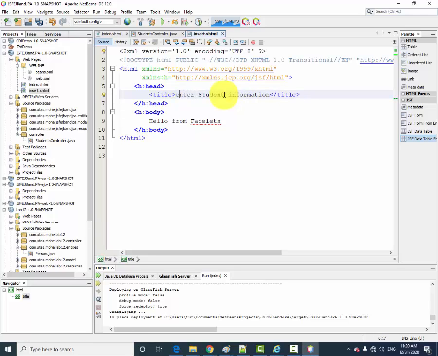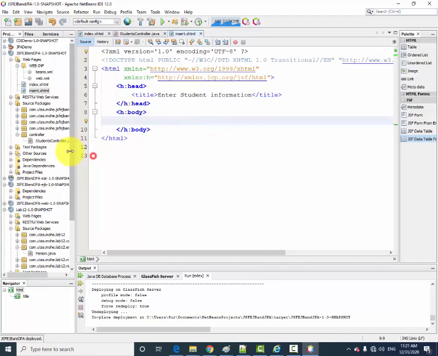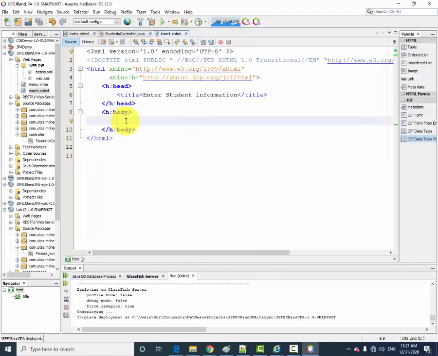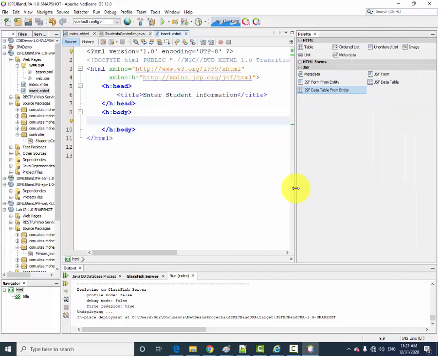Enter student information. So this you remove. Now we have to design the form. See the magic. Already code is not code, it is generated automatically. Already you have the database table. So from that table I will generate the form.